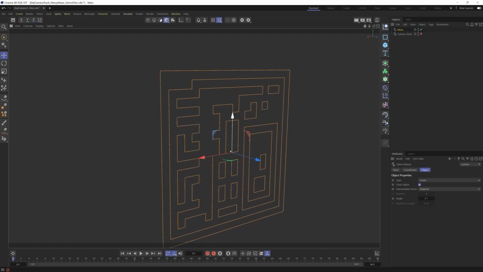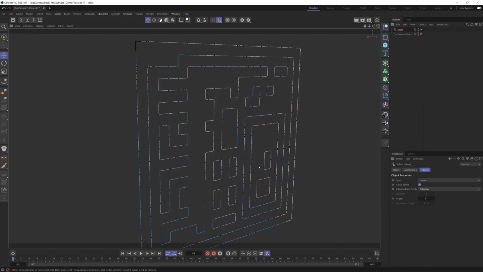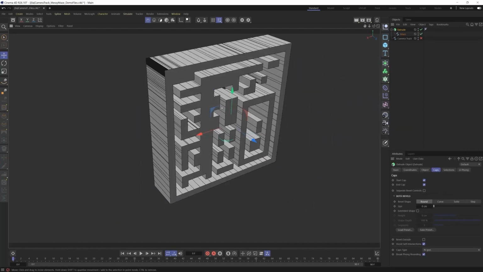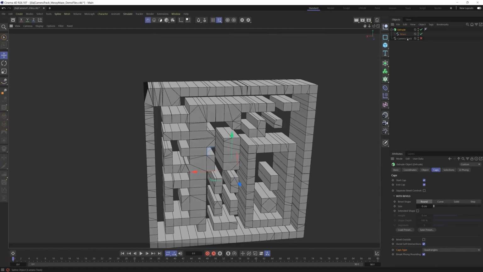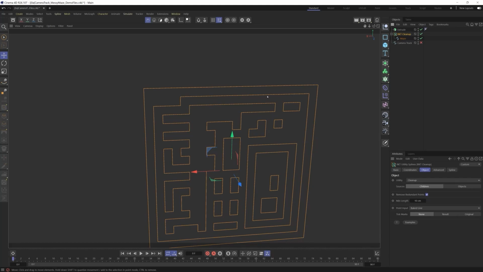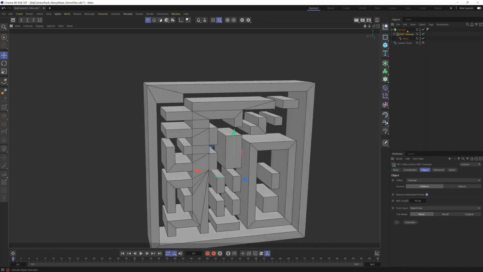Then there is Cleanup, which is more of a quality of life tool that removes useless and redundant points and segments. Essentially, anything that is not contributing is gonna be removed, to avoid overlapping and reduce the load on Cinema 4D. This is especially useful for a faster workflow and rendering.